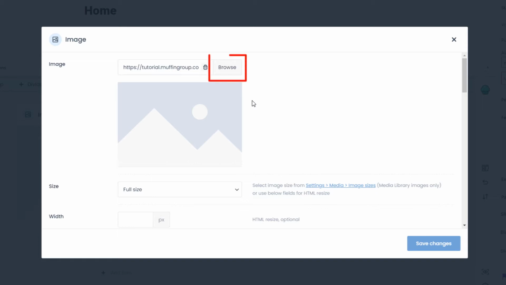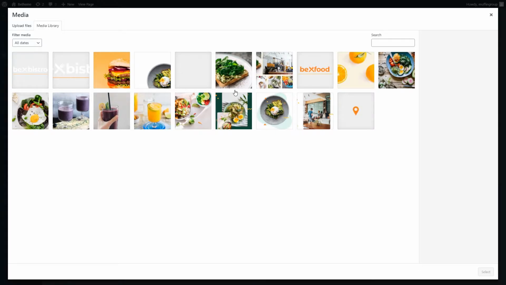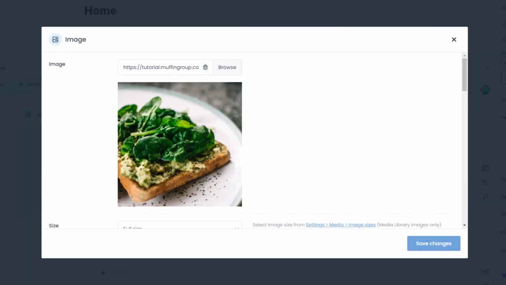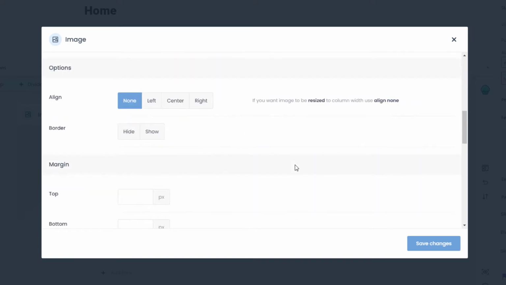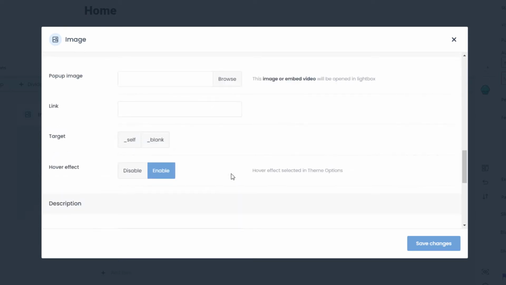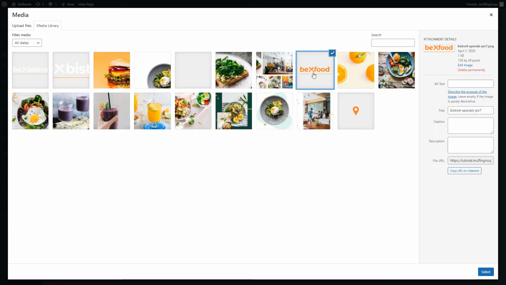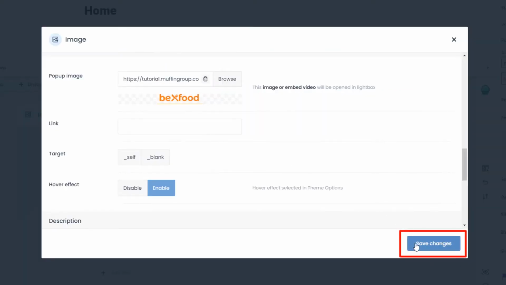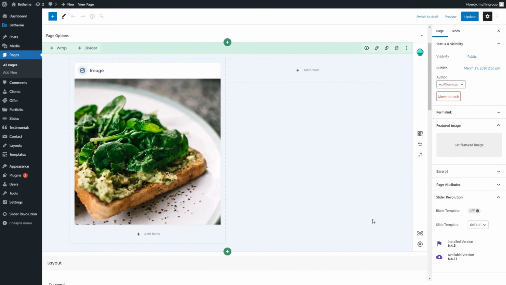Change the placeholder image by clicking Browse and select an image from the media library. Scroll down to discover more options and tailor them to your needs. We'll set ours to be center aligned and choose a lightbox pop-up image after we click it. Okay, great! Now let's take care of the right wrap.